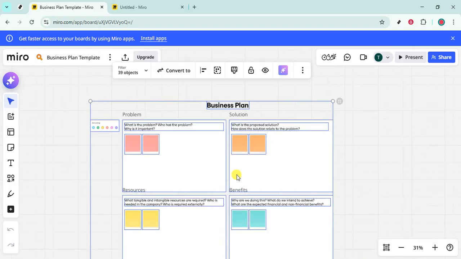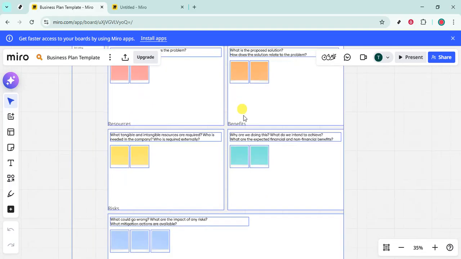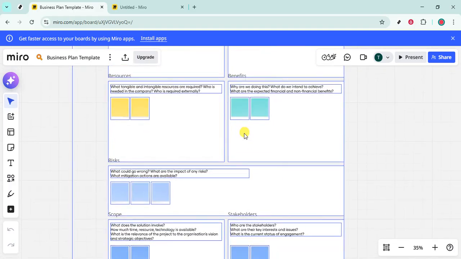That's it. You've brought a complete business plan framework into Miro, and you're ready to tailor it to your business. Save your progress as you go, and build momentum by filling out one section at a time.